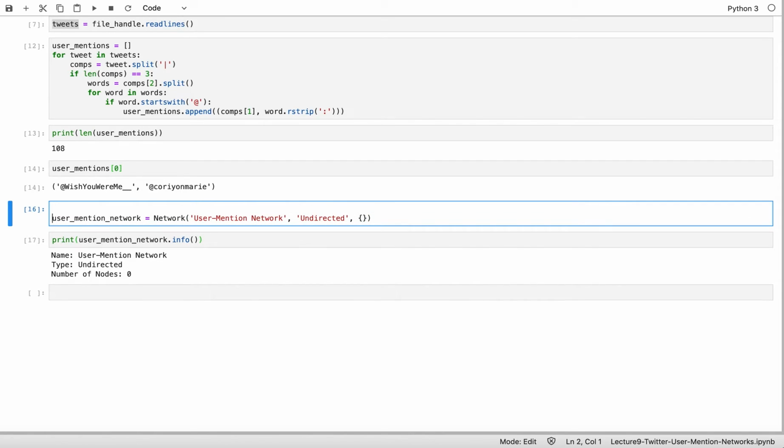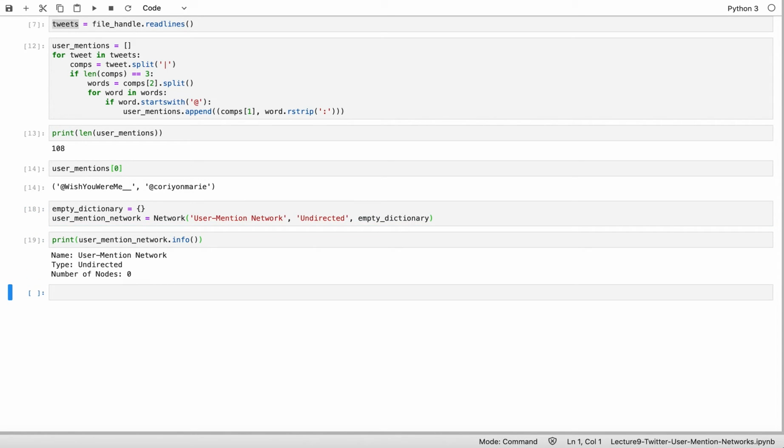And if you don't like this syntax, I'm going to tell you here. This is an empty dictionary, like that. And instead of passing this empty dictionary, you can actually pass a variable here, and this is going to give us the same effect. And as you can see, the network is still empty.